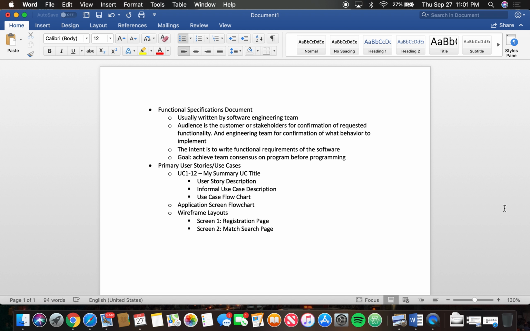The audience of this is the customers or stakeholders for confirmation of the requested functionality, and the engineering team for confirmation of what behavior to implement. So basically, it's confirming to the customers like, hey, is this what you want? And to the engineering team, like, all right, this is what we're gonna do, and this is how it's gonna behave.